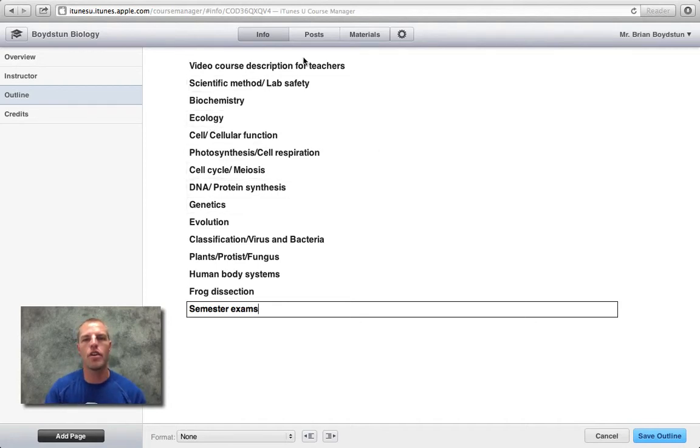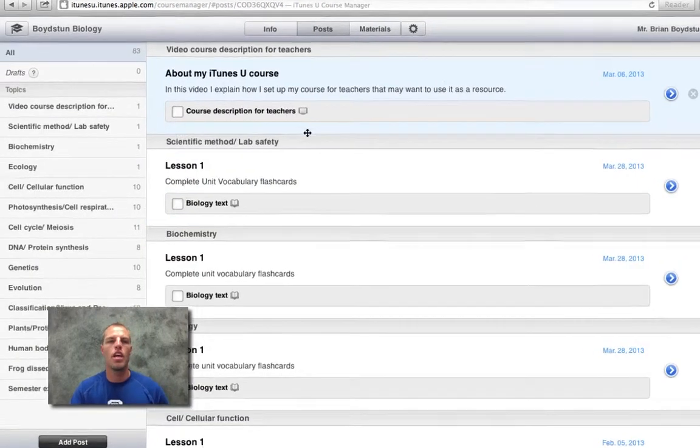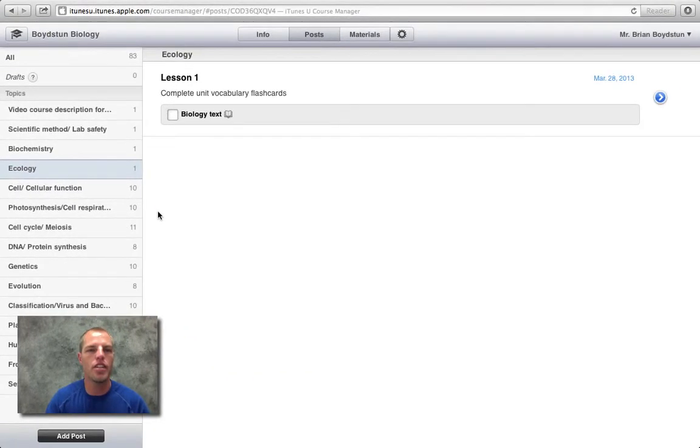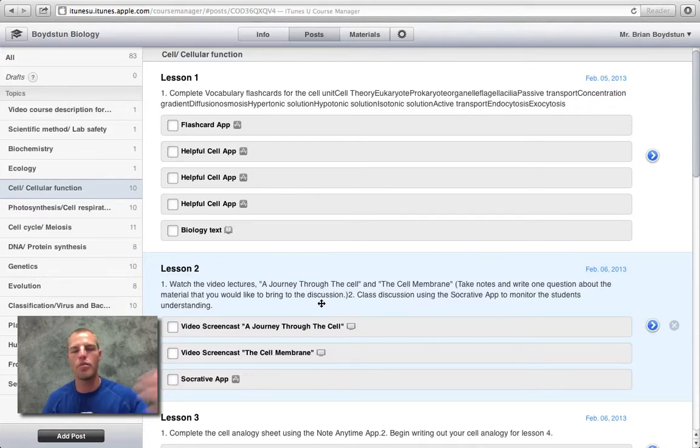All right, so if I go over to post, let's look at what that would look like. We won't save my changes. If we go over to post, you'll notice here on the far left is everything that I had in my outline. And like I said, all of these kind of show up as an area. So if I click on ecology, I have an area here that I can save things. And you'll notice I don't have anything in ecology. If I go to cell function, that's about the time iPads rolled in here at Summit High School, and I started going with using iTunes U with that.